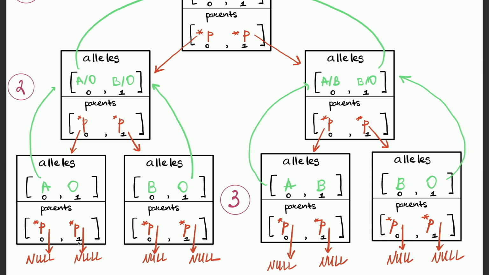So this is where I want to stop. Once I got to my 3rd level of people, this is where I want to stop. So I'm setting my parent pointers to null for both of them, 0 and 1 element. For alleles, I'm going to pick them randomly because I don't have any parents to reference. So for example, it will be A and O.